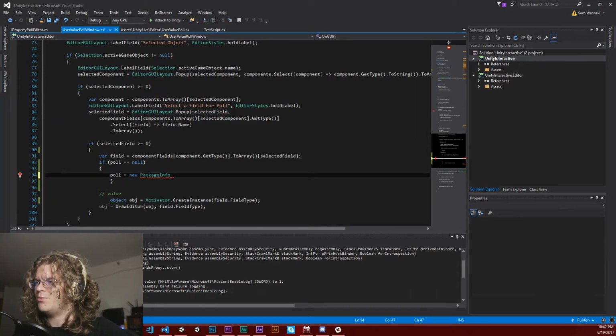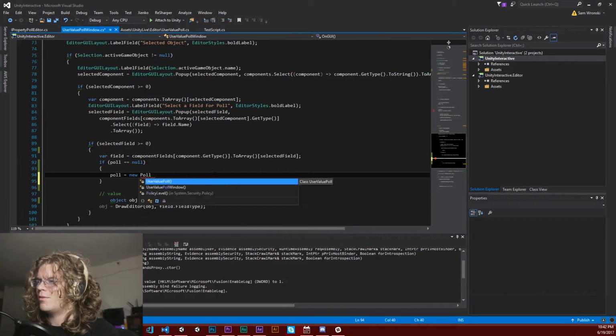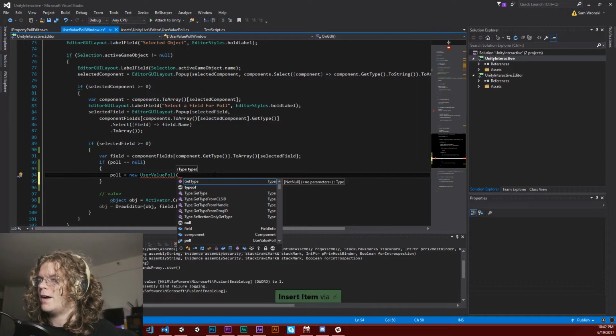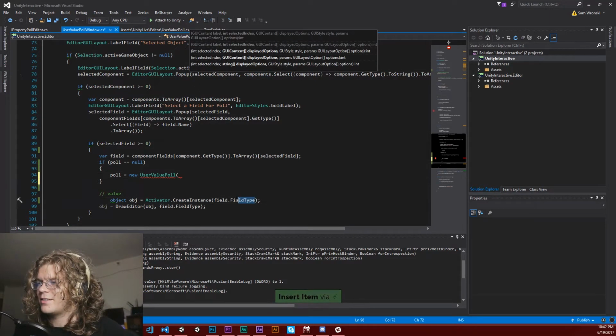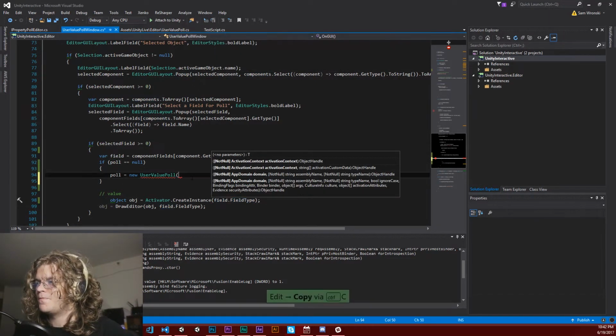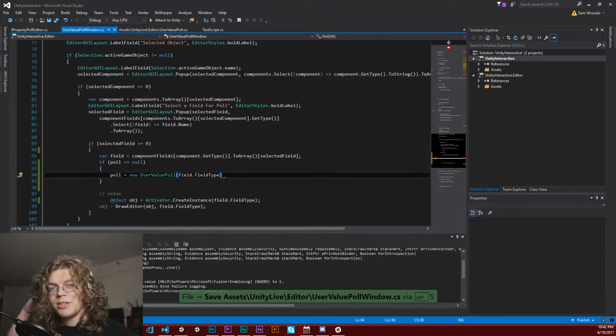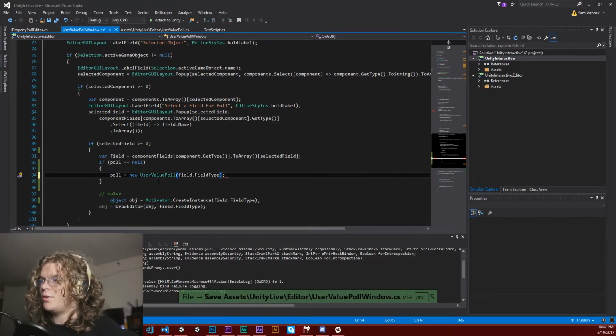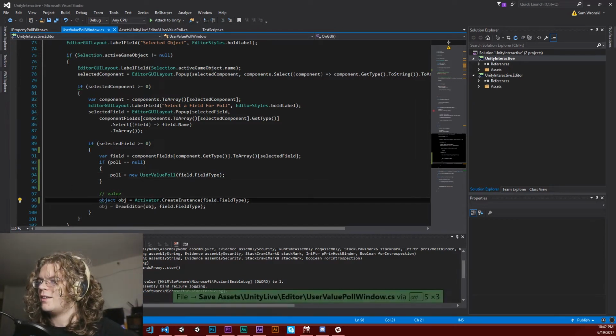Feel like I copied too much. There we go. So, why package info? Okay. User poll. Sure. So I want this, the field type. So we're grabbing the field type of whatever field we've selected and creating a new poll based on that if one doesn't already exist.